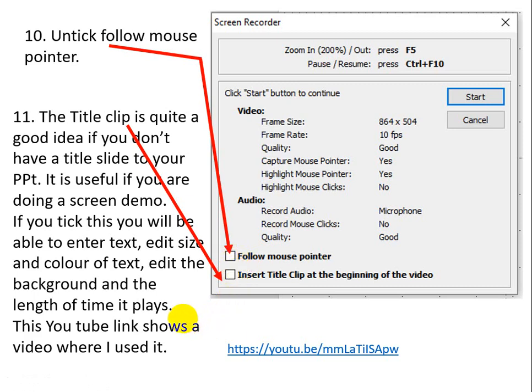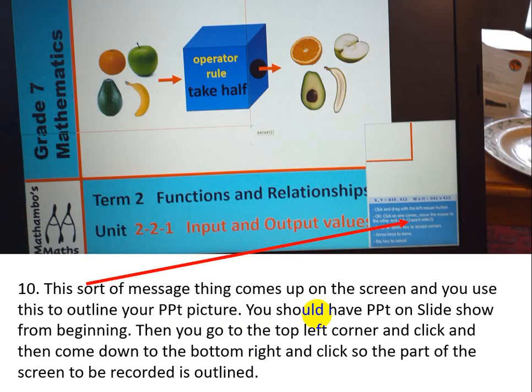The next little bit is inserting a title clip. And this is quite a good idea if you don't have a title slide to your PowerPoint. It is useful if you're going to do a screen demo as well. If you tick this, you will be able to enter text, edit the size of it, the color of the text, edit the background, and the length of time it plays. If you go to this video that I've made on YouTube, the link is here, you'll see a video that I made using that title clip.